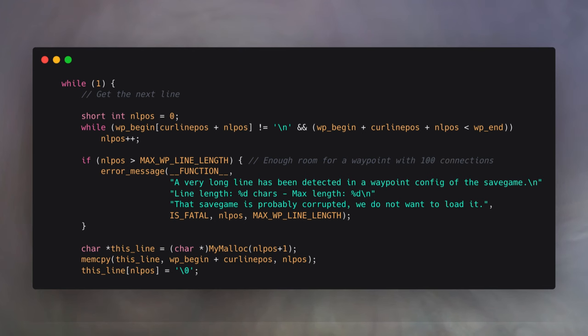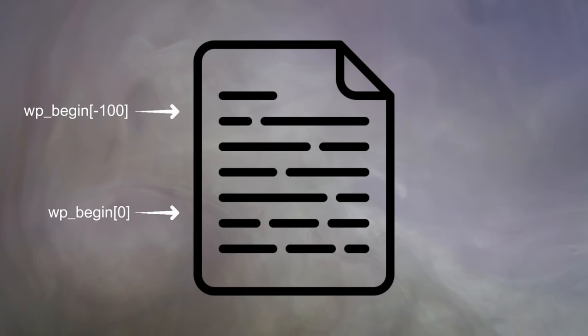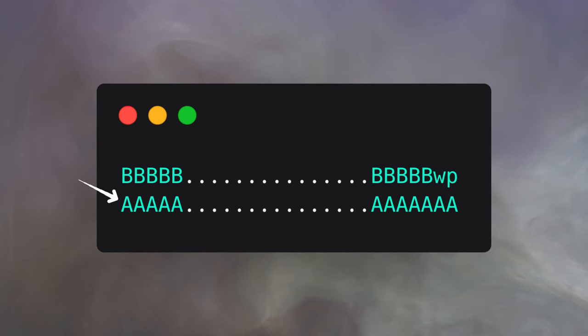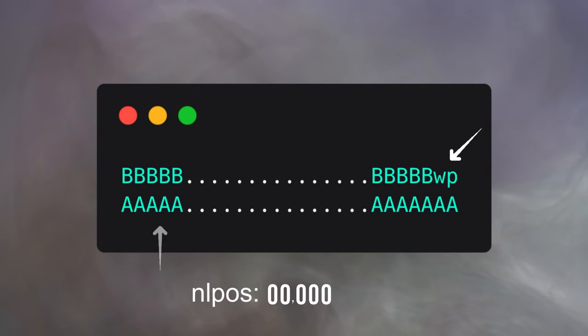Yes, but it takes a bit more thought, because nlpos is also being used as the index into the waypoint array. Thus, when it becomes negative, we're actually reading backwards into the file. In order to account for this, we actually need to craft our payload in a special way. We first need to have 32,766 characters followed by WP. Then, on the next line, we need to have 32,768 characters. The decode waypoints function will find the WP string and start reading on the next line.